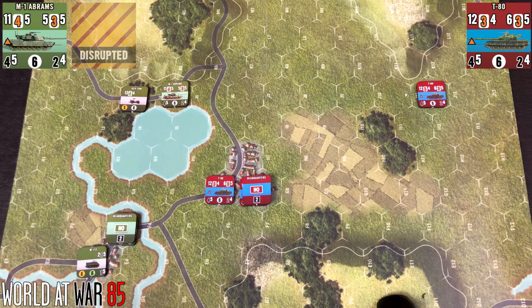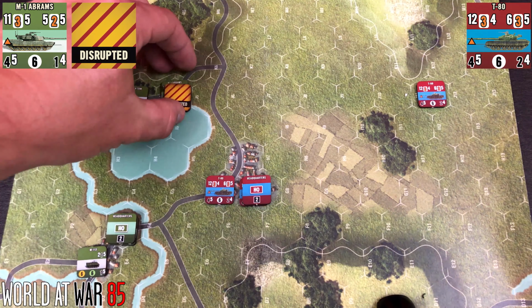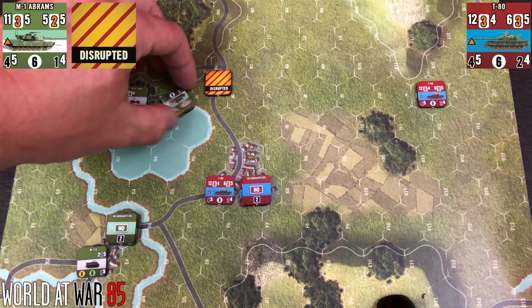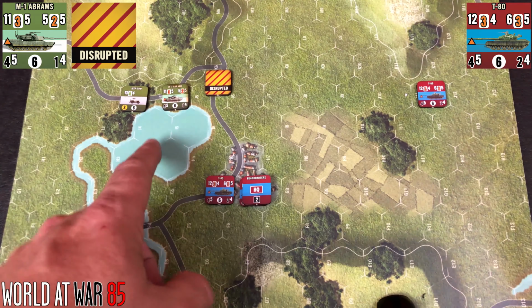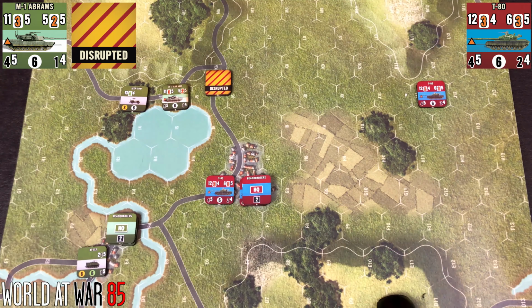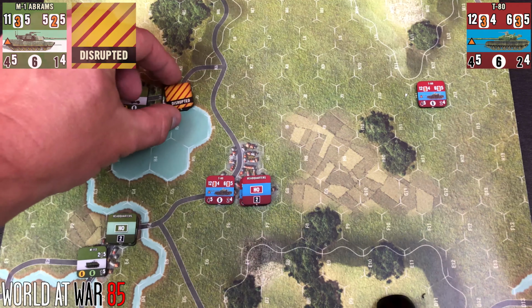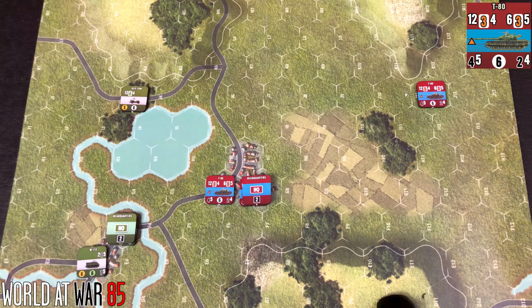The first unblocked hit is going to disrupt the Abrams. If it receives another hit, it will be reduced, which is going to cause it to flip to its backside, where you see it has the white stripe signifying that it is reduced. And then if it receives another hit, at that point, it's going to be eliminated.